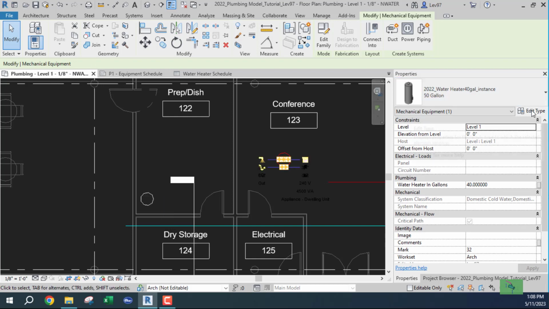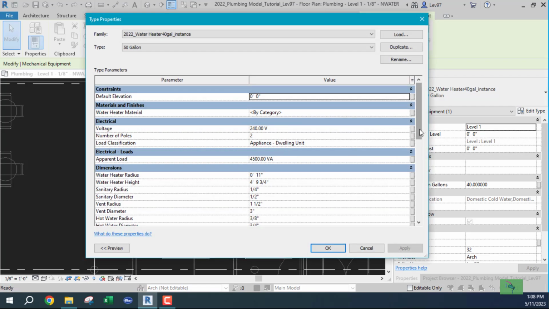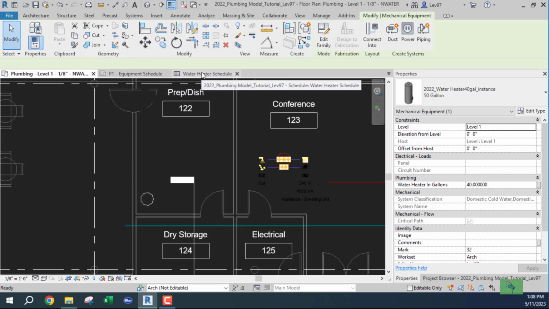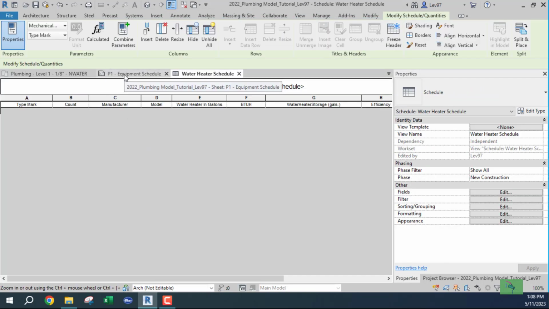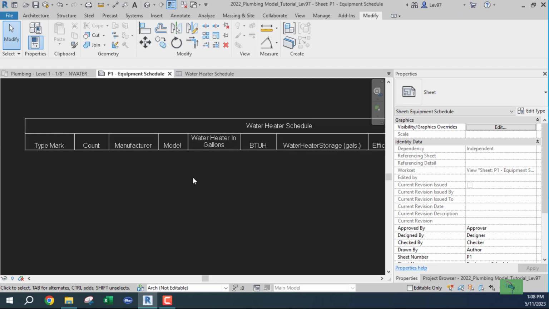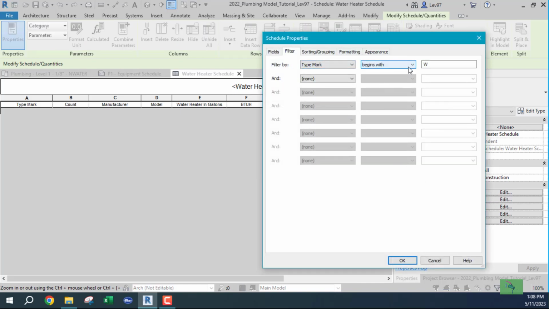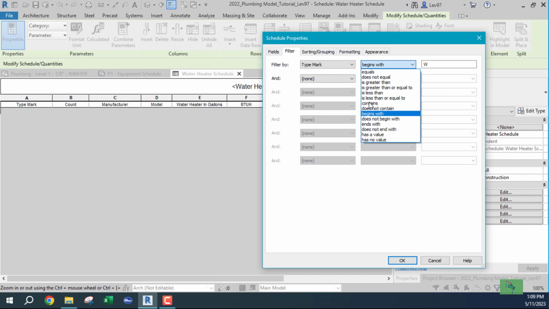Go here. Well, I know it's going to go off, right? Let's put it here. Make a W. Say okay. Go to water heater schedule. What do you know? It's not there. I wonder why. Well, because up here, when you say begins with, it doesn't say make sure it's capitalized or make sure it's in lowercase.